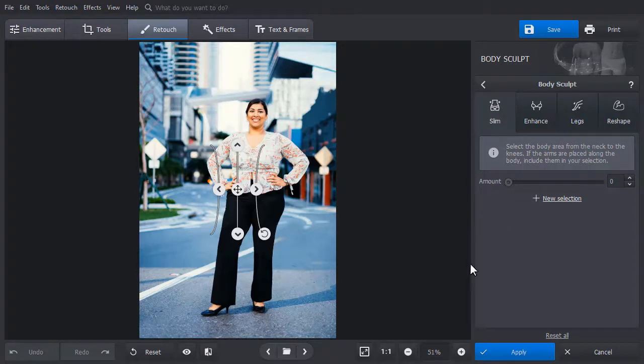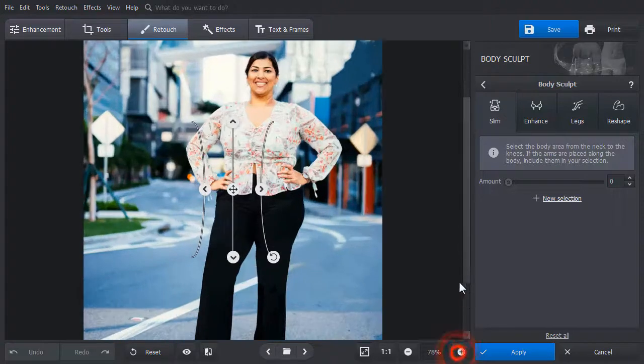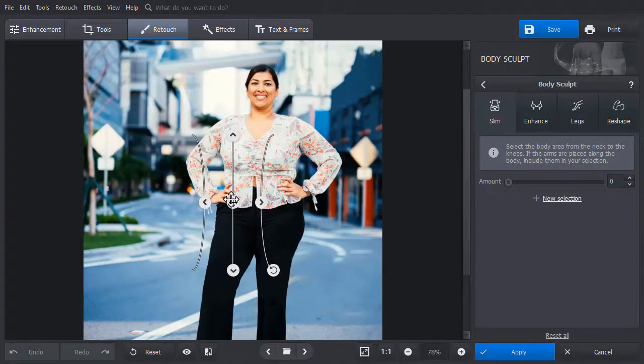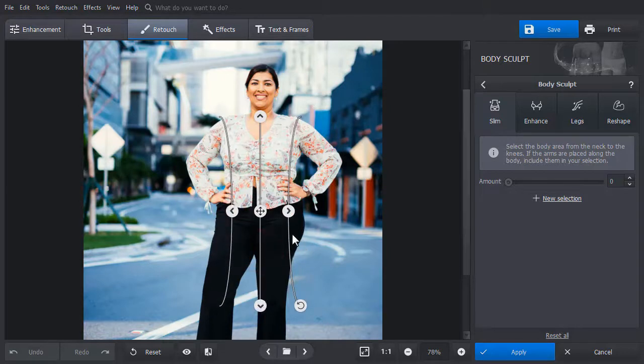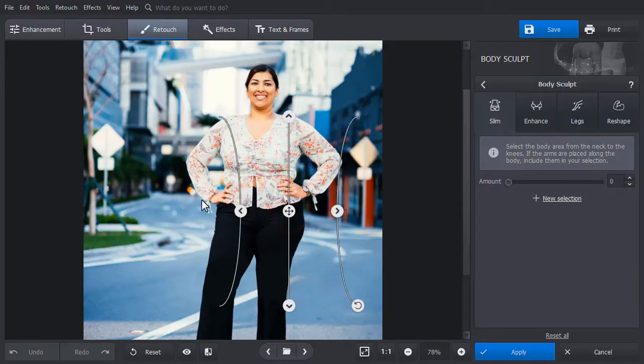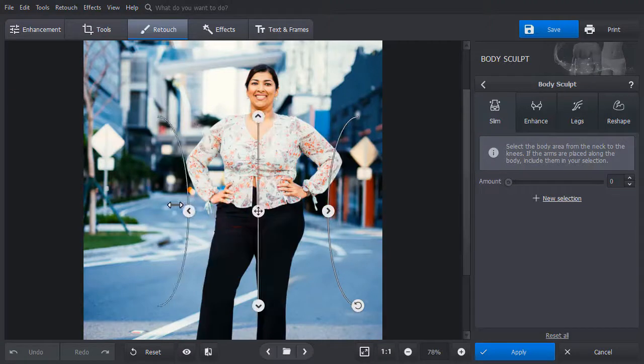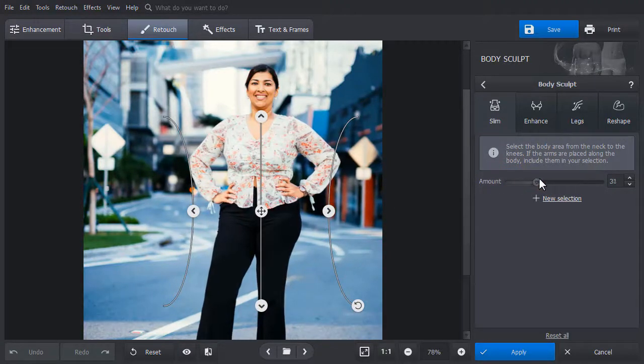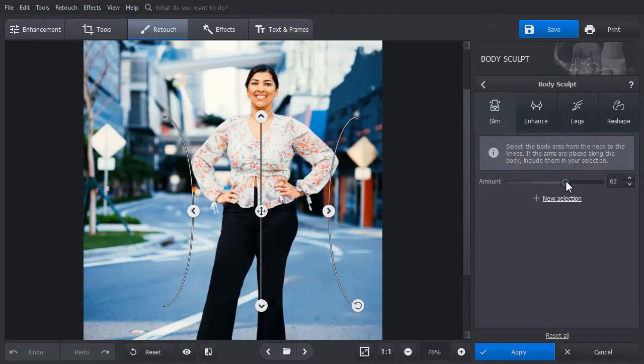First, let's make the model's body slimmer. Zoom in the photo. Now you need to select the body area, from the neck to the knees. If the arms are placed along the body, be sure to include them too. Once you're done, adjust the amount slider. The higher the amount, the slimmer the model will become.